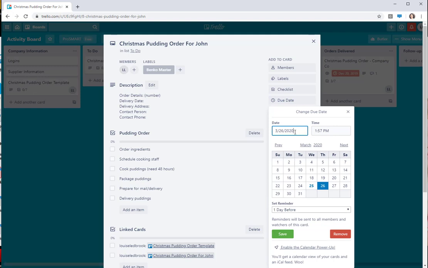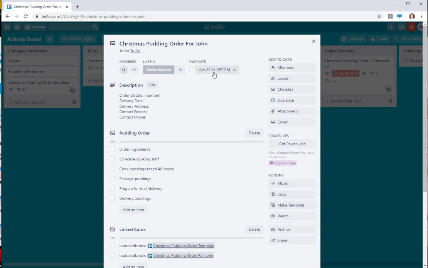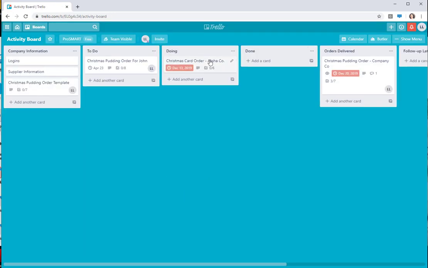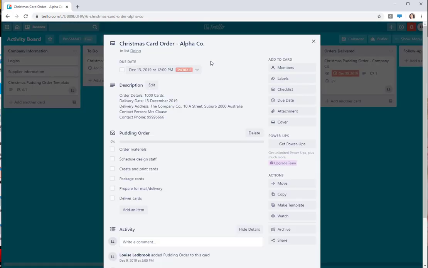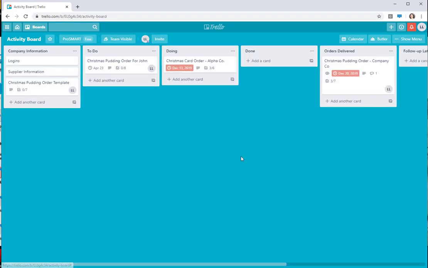He's expecting this at the end of April. So I've now got a due date there. Now you can see here I've got one that's in doing. Yes, it's overdue because it's from December. But you see you can add the details and then you can start ticking things off as you move through completing the items. This pudding order here has actually already been completed.